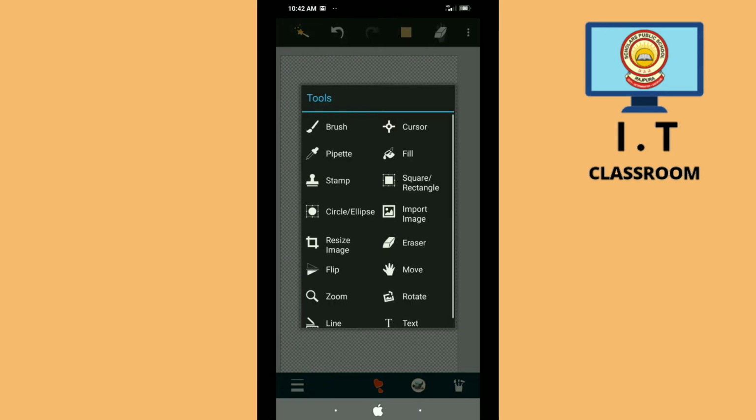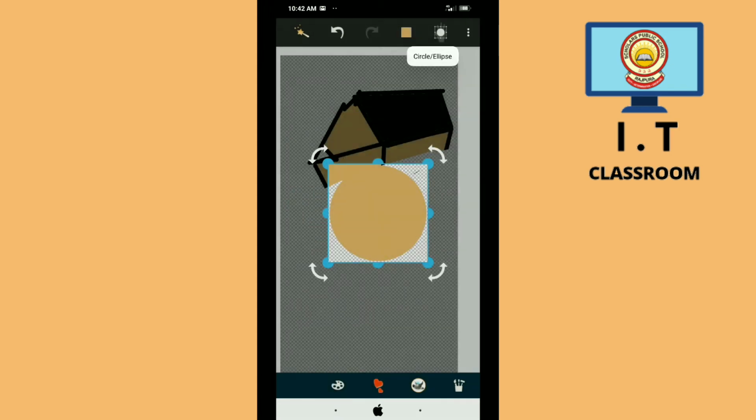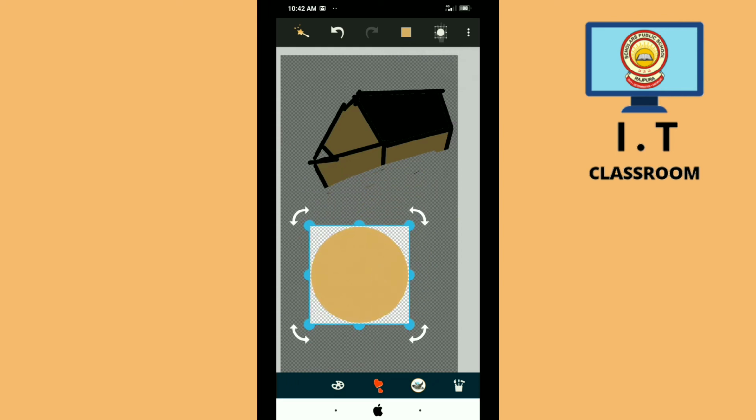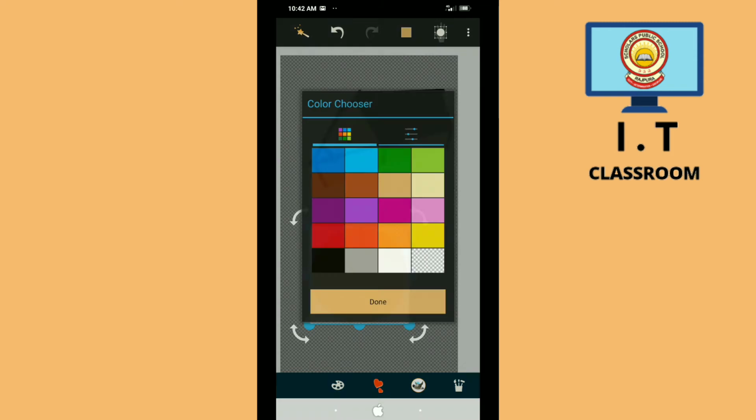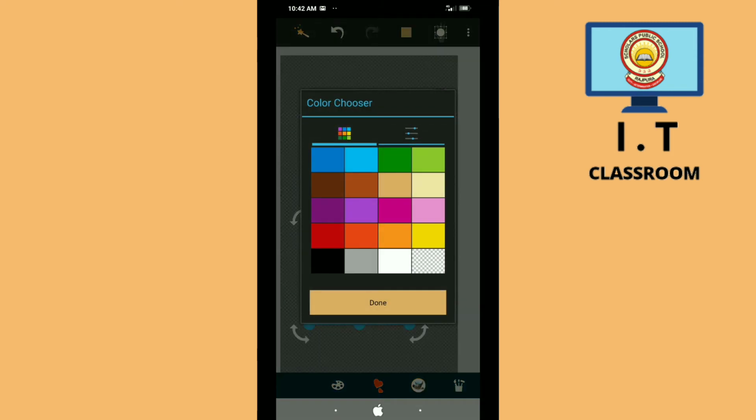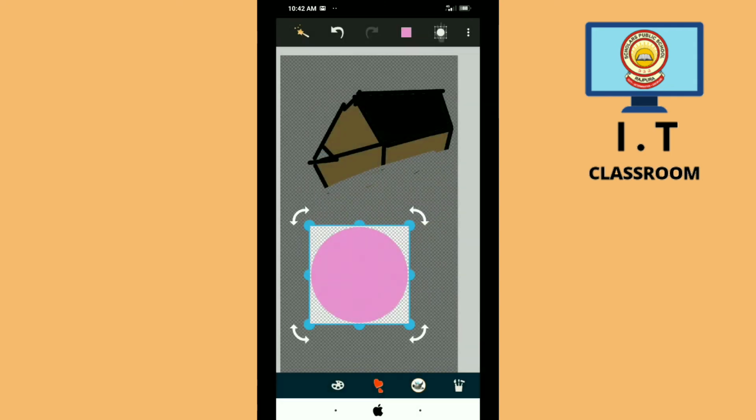Next, I am telling you about the circle tool. If you want to draw a circle, you can select it and you can draw it anywhere. If you want to change the color of the circle, again go to the color chooser and select any color from it. After that click on done. So in this way the color of this circle has been changed. If you want to undo this action, you can click on the undo button.